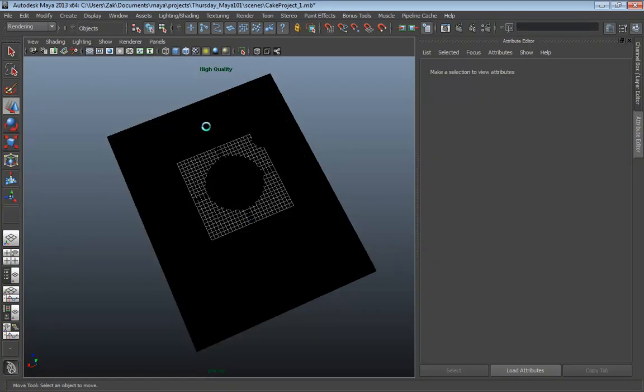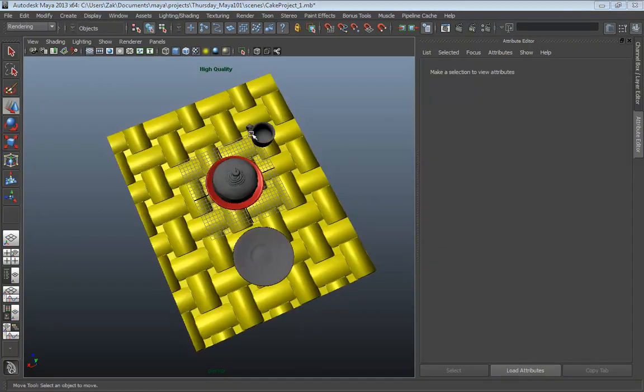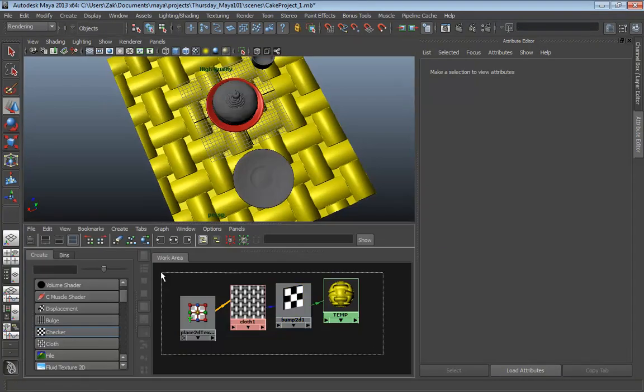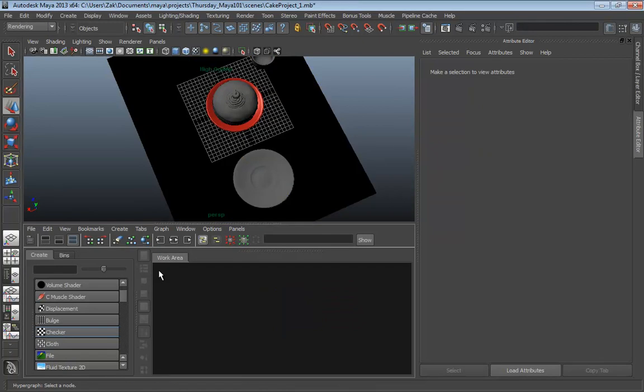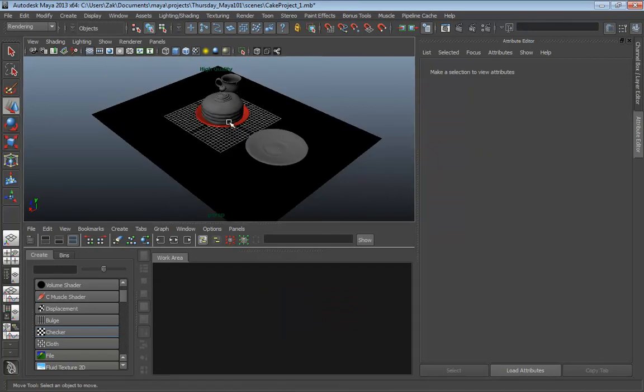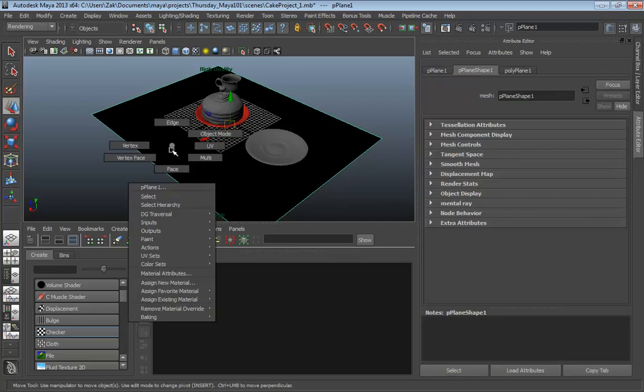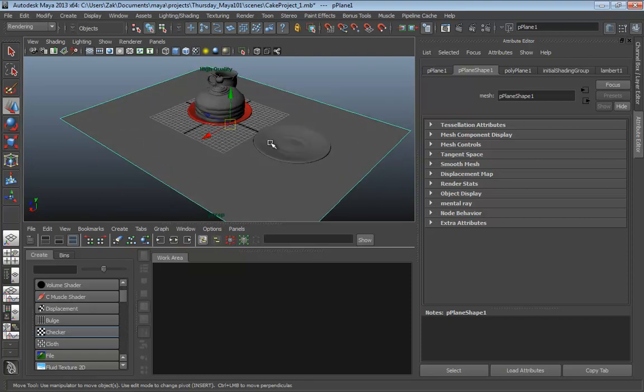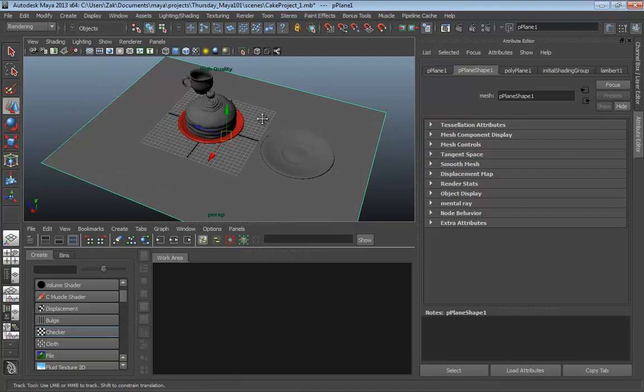Okay, so I'm going to delete that. Let's get out of lit mode and jump back over here. I don't need any of this, so I'm going to nuke it all. Goodbye. Now we do need to get Lambert 1, which is my default material, reapplied to the table. So I'm just going to select the table, right click, and choose Assign Existing Material and choose Lambert 1. You don't have to do that though. If you want to leave your table black for now, that's fine. We're going to make a material for it here in just a few minutes.